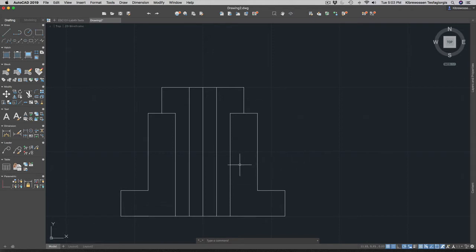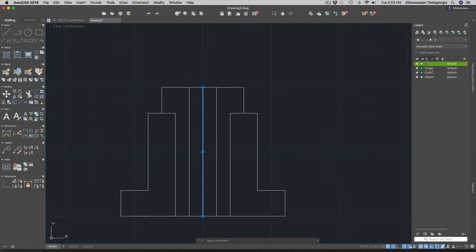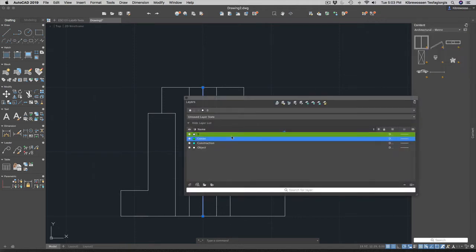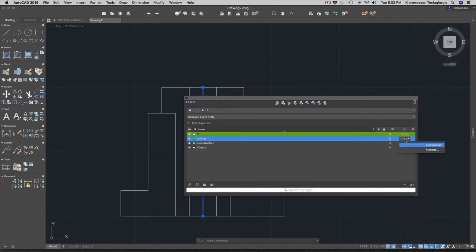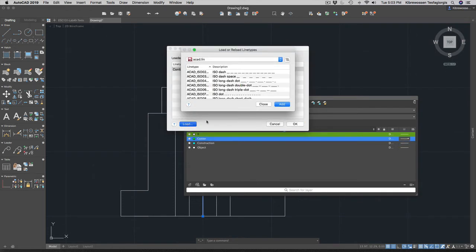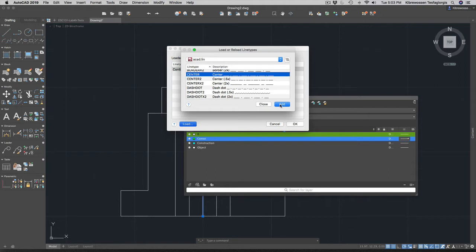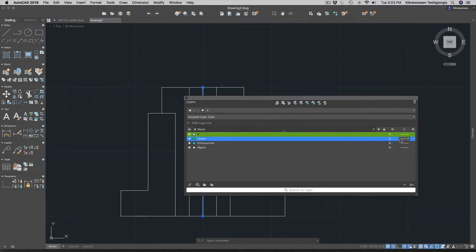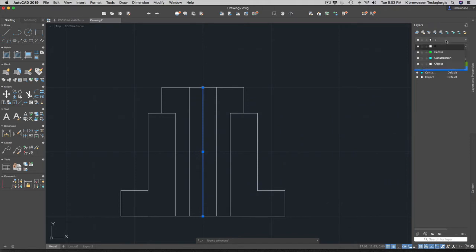So the object is white. This has to be changed to center line. So I'm going to come to my layers and expand this. Center has to be a line type of center. If I don't have a center line loaded, then I'm going to come here and select center. Then my center line has to be changed to center.